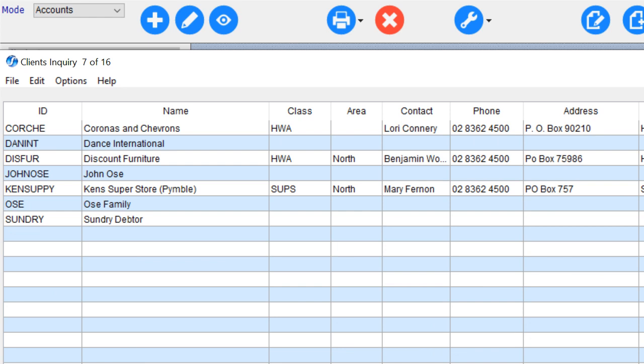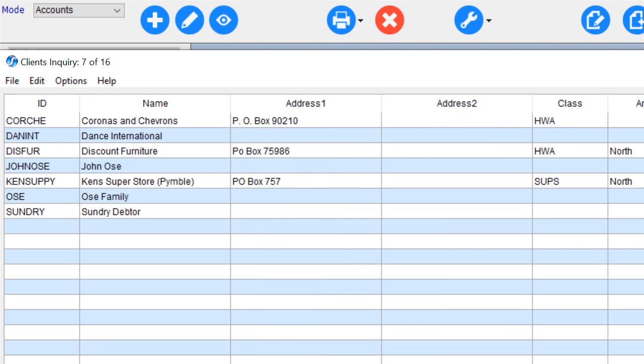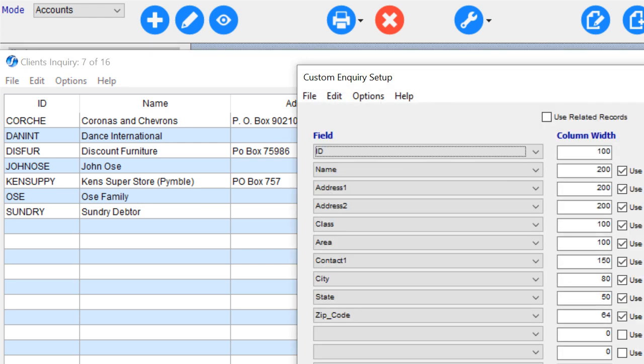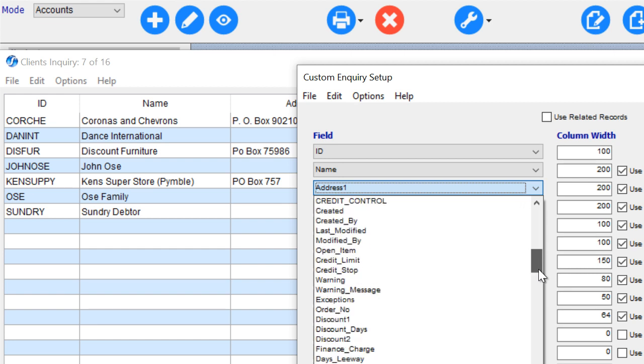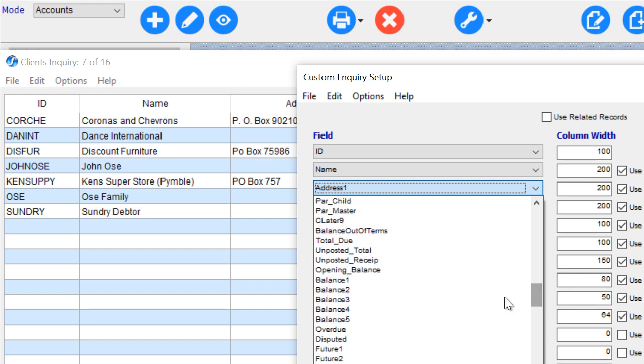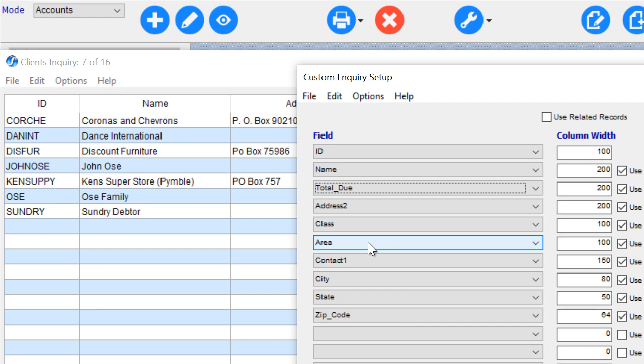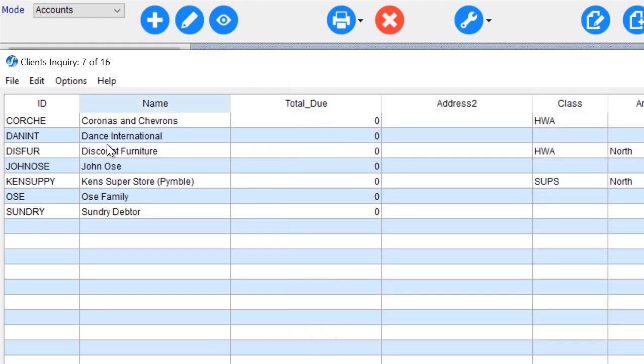Now, one of the beauties with all inquiries within the Sapphire One application is the ability to customize your view as a user. So if I go in here, rather than have their address here, I'd like to go to my setup and select address. And I want to come down to the field within the table and select total due. And I'll select that OK. And we'll go in here and now I've got the total due.